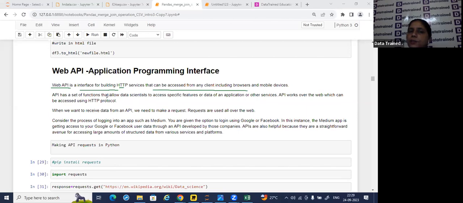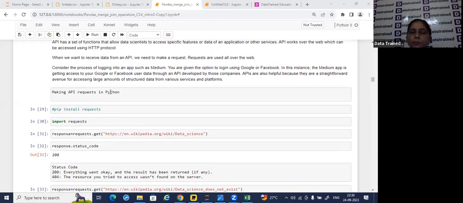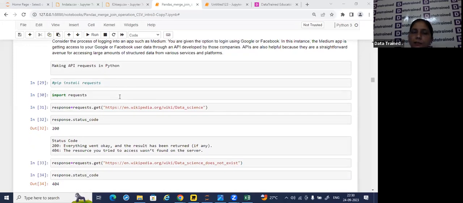An API has a set of functions that allow a data scientist to access specific features or data of an application or any other service, right? If we want to receive data from an API, for that we need to make a request. Requests are used all over the web. Whenever I want to access any data, I need to make a web request, and the web request may be accepted. Whether web requests are accepted or not, there are certain ways to check.